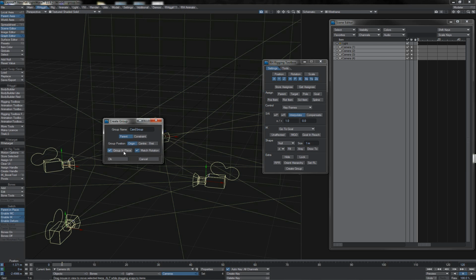Group in place basically means parent in place. So with this checked, when the items are parented to the group null, they will remain in their current world position. With it off, they will maintain their current coordinates relative to wherever the group null is created. Whilst the match rotation option applies only to when you are using the first mode here.